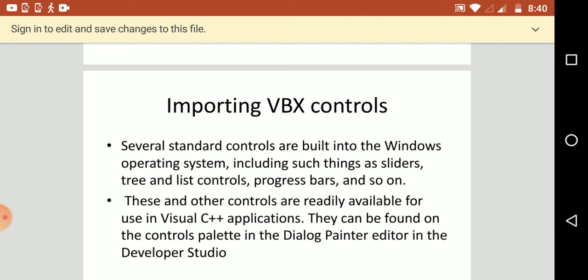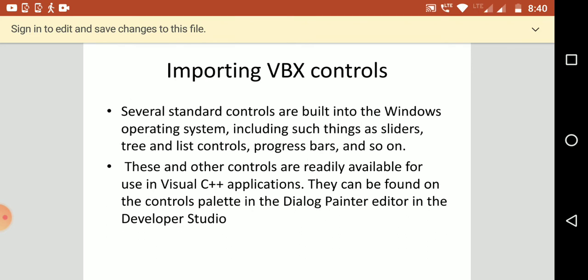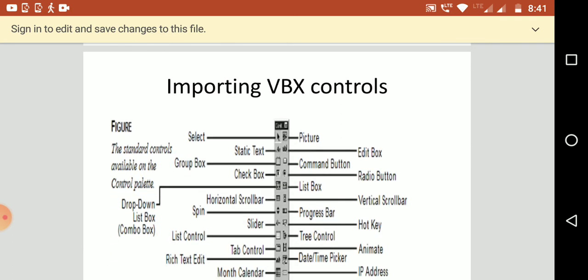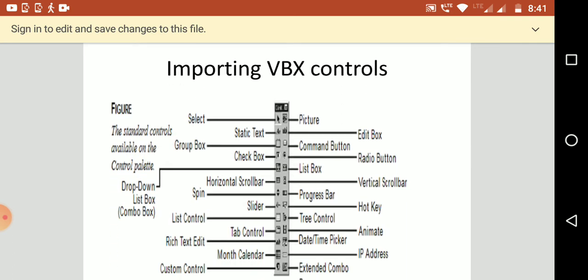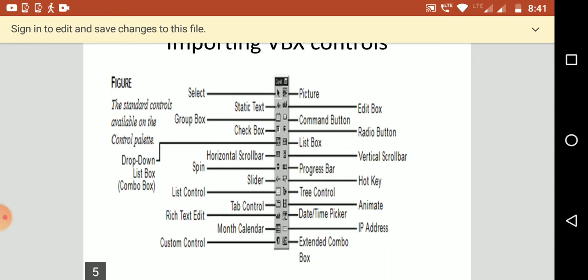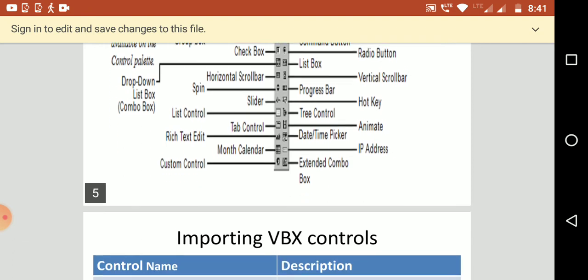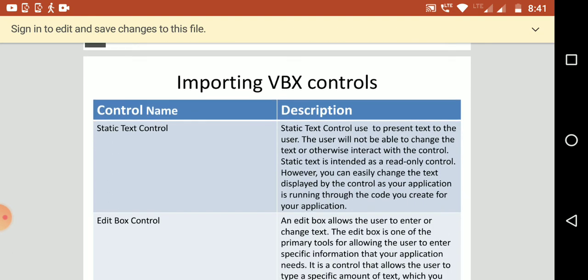Several standard controls are built into the Windows operating system, including such things as sliders, tree and list controls, progress bars and so on. These and other controls are readily available for use in Visual C++ applications. They can be found on the controls palette in the Dialog Painter editor in the Developer Studio. So this is how we can import the VBX controls. You can just check the picture here. You can see the different VBX controls. So let's see how to import the VBX controls.